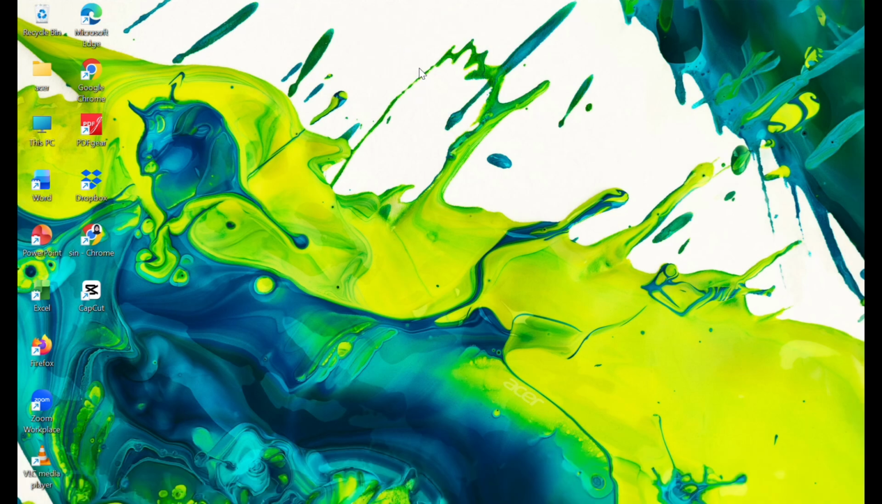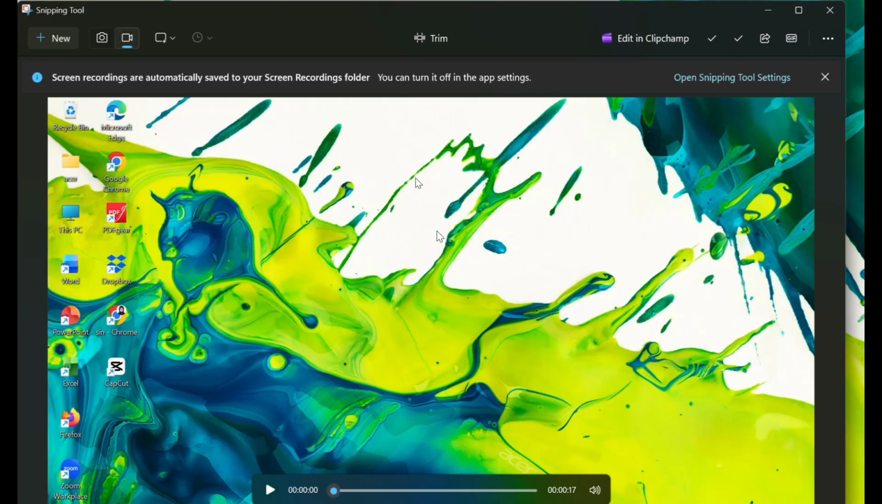It's so easy. And then when you're done recording, just simply tap on stop recording like this, and then it will automatically save to your laptop. And okay, maybe that's it. It's simple, fast, and built directly into Windows 11.